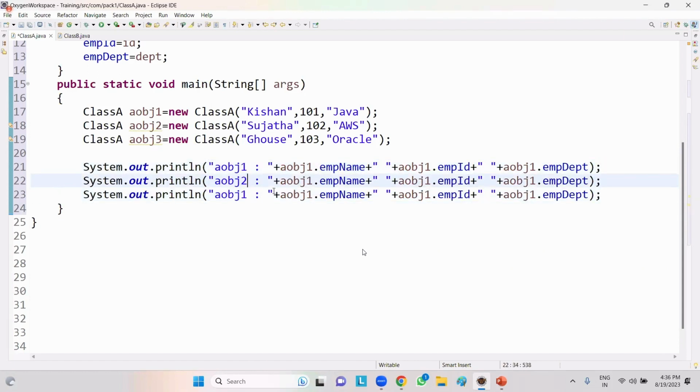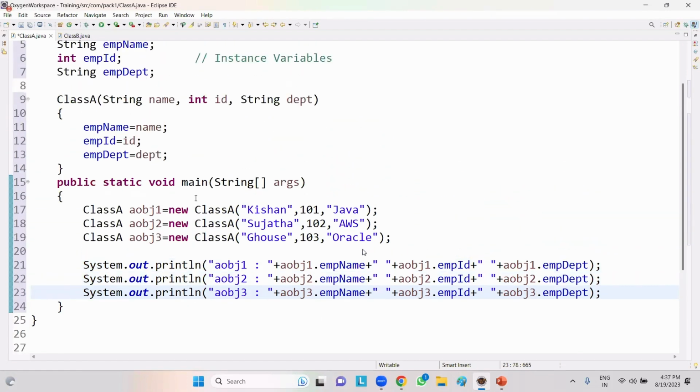Okay. Now, after that, exactly, I'm going to write a few more statements. This is AOBJ2. AOBJ2.empName, AOBJ2.empID, AOBJ2.empDepartment. And here AOBJ3 and AOBJ3.empName and empID, empDepartment. Like that, I'm trying to do. Okay. Now, guys, answer my question. How many objects have we created in this particular program? Three objects.